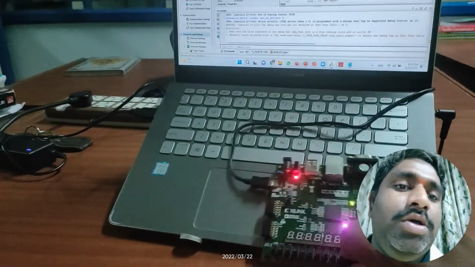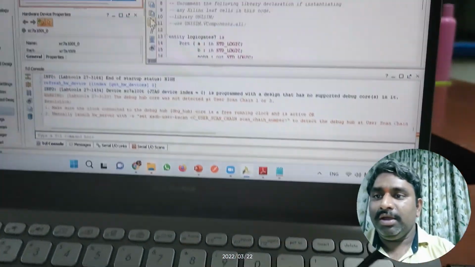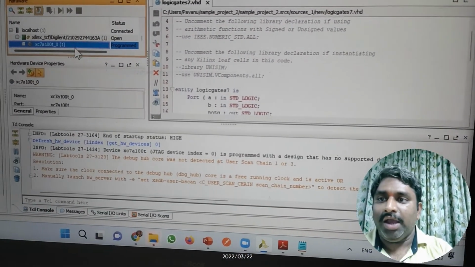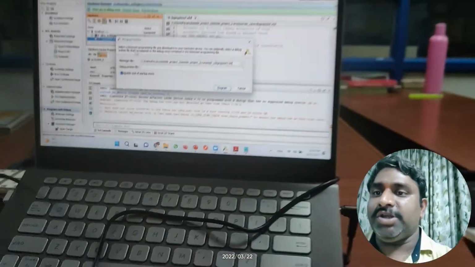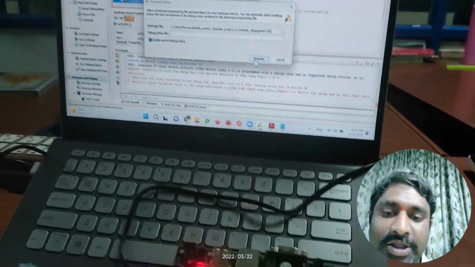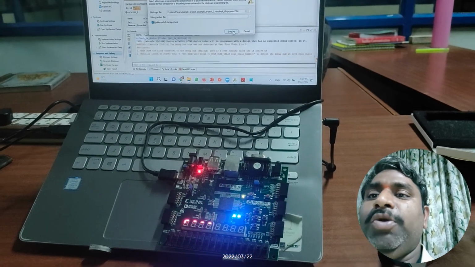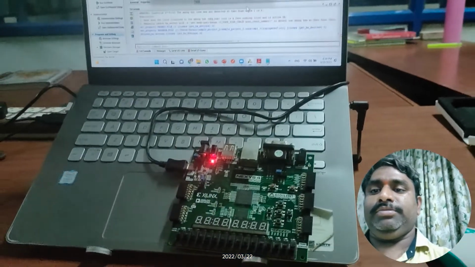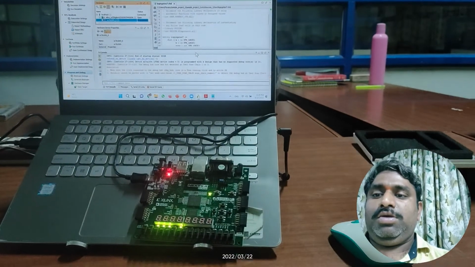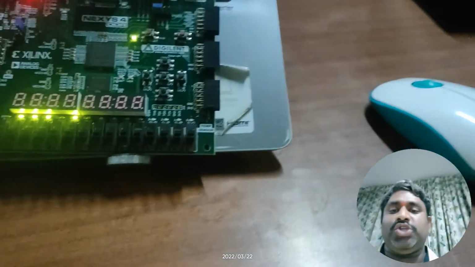Now I am showing this one. So see here, I have given right click and clicked the programming device option here. Now I am clicking on the program. After clicking the program, what happens? You see, the default program stops automatically. After programming the device, the default program stopped here.